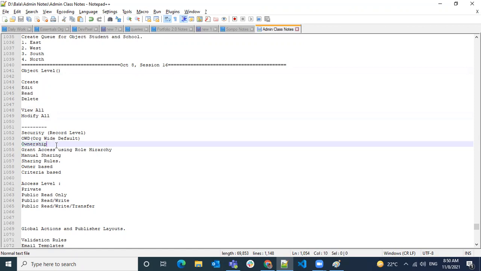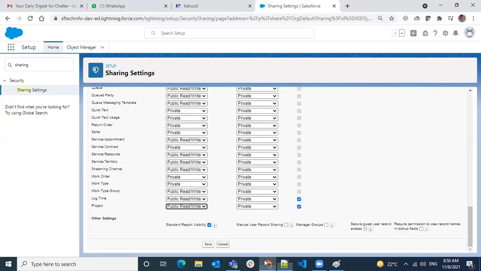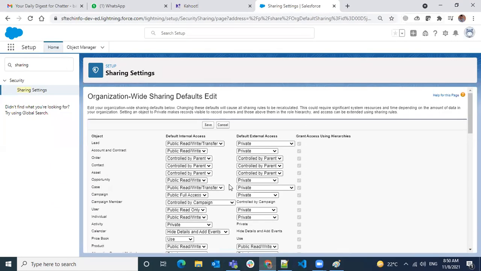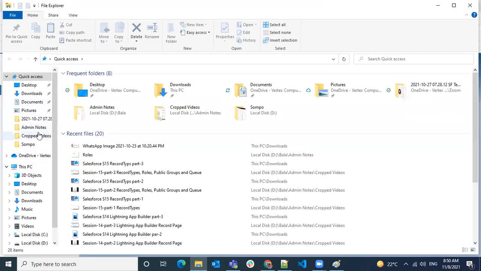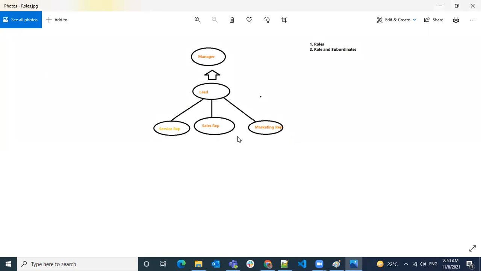Okay, next one is grant access using role hierarchy. That means you have roles defined in your org, right? We have discussed the role. So one role is going to report to the other role. Similarly, let's open that image here. So what happened? The below roles have the access. They own some 10 records, they have 5 records, and they have 3 records in marketing there.